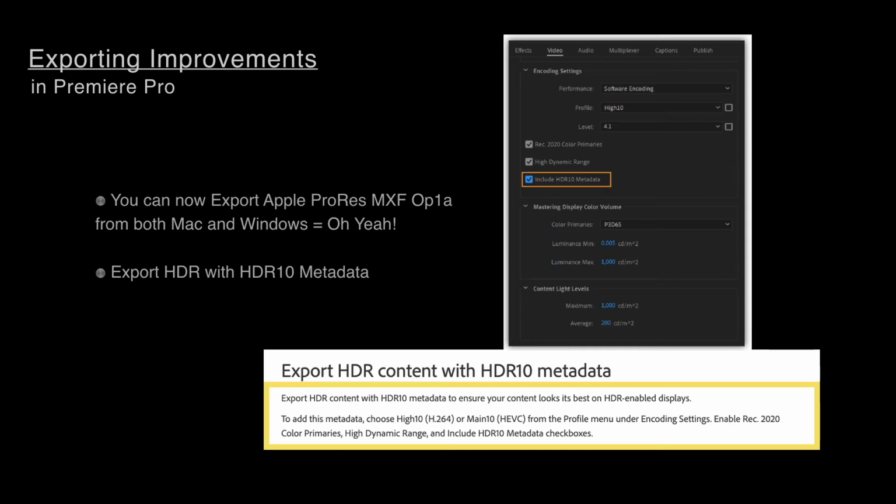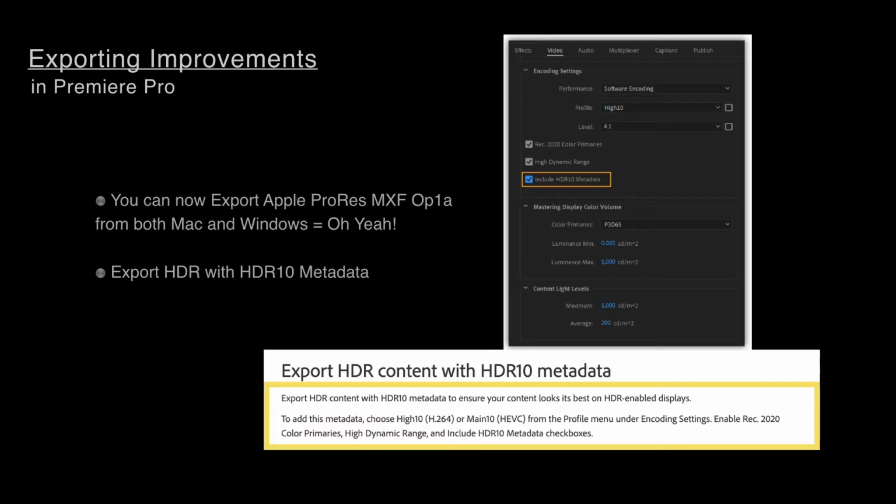You're going to add the metadata. You're going to choose whether you want H.264 or HEVC, and then you're going to enable Rec 2020, high dynamic range, and include the HDR10 metadata, right? And then you've got what you need on export for HDR. I don't know how many people are working with HDR, but I know in a little bit we're going to have a really great presentation on that. I don't know if it's the next presenter or the following, but that's compatible now in Premiere.